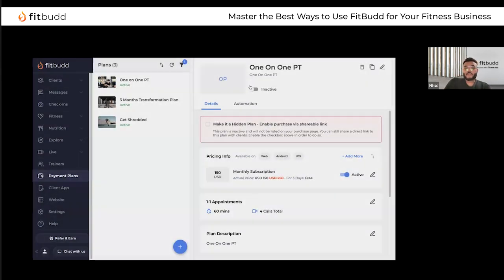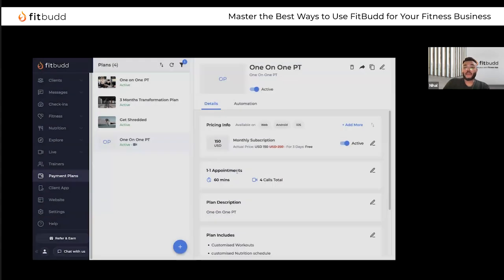If not, you can just activate it and make sure that it is published on your website and on the application so that your clients can purchase it from either of the platforms. Okay.